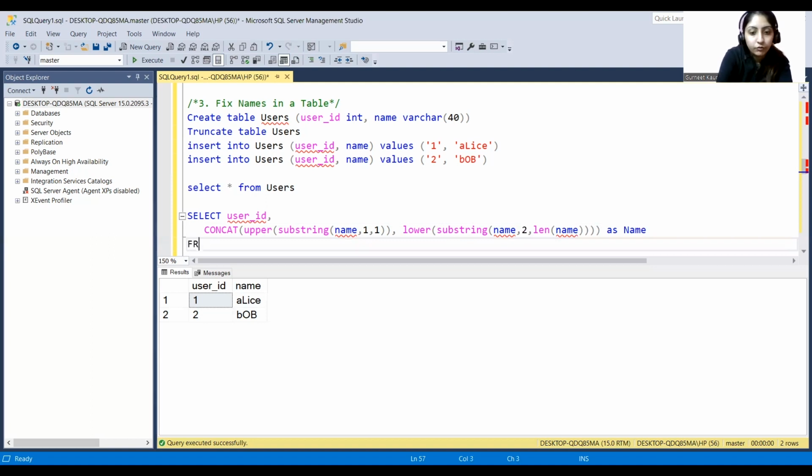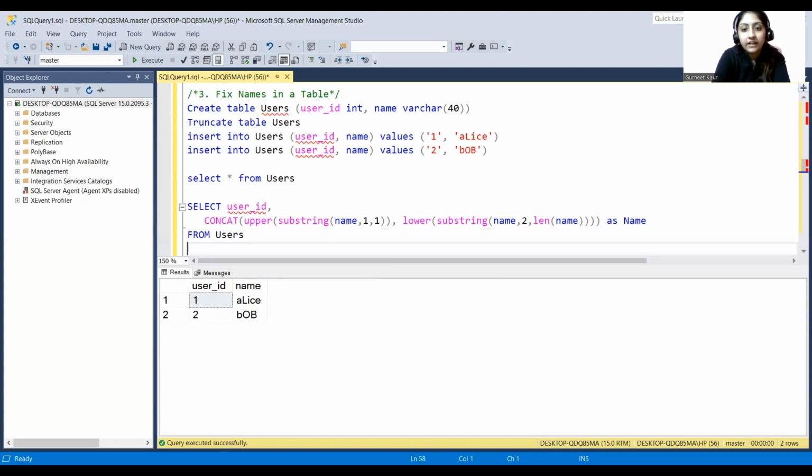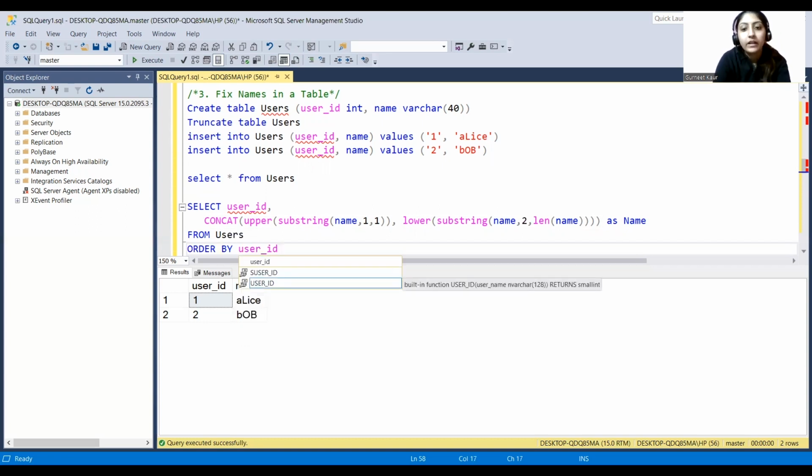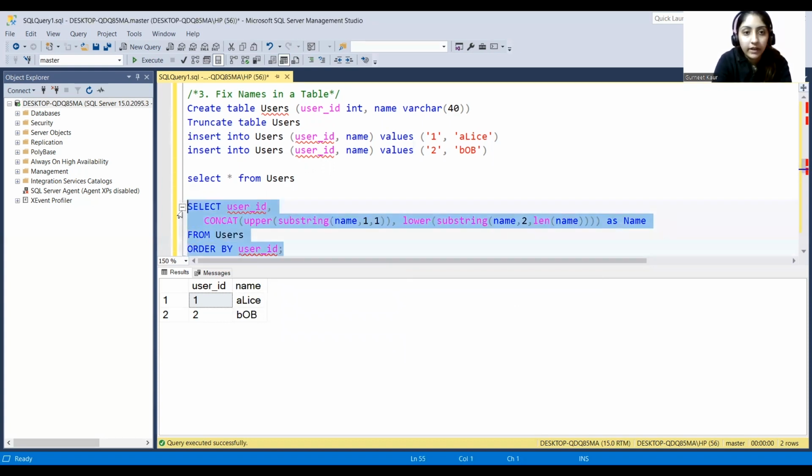So I'll write down from users, right? And they have said that we have to group by, sorry, order by. So I'll write down order by user ID, right? So this is my whole query. So let's execute it and see if it's giving me the correct result.